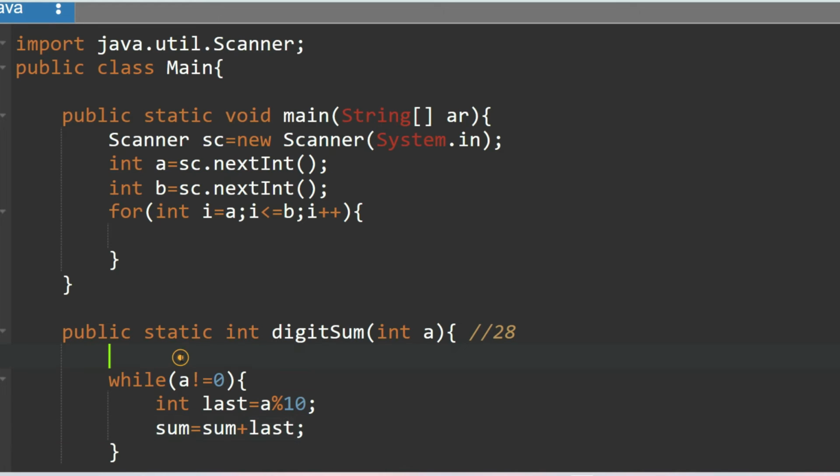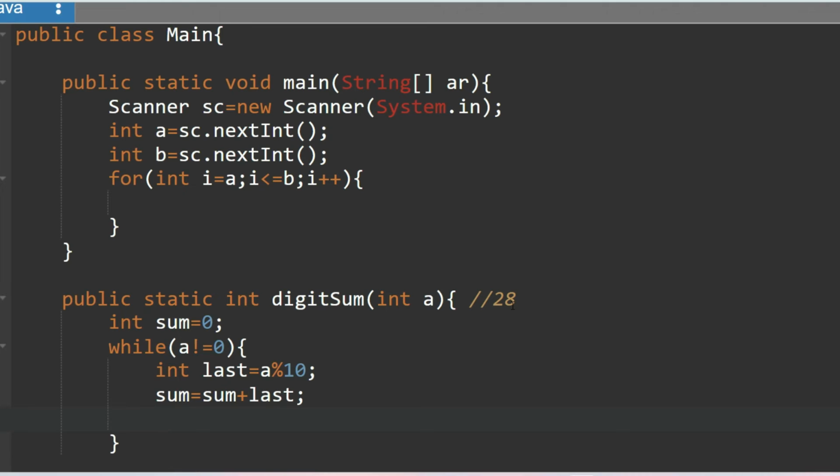So what's the sum at first? The sum at first, let's say, is equal to 0, right? So we have now added 0 plus 8, right? So now we have to add the 2 with the sum. So for that, we have to remove the 8 from 28, right? So for that, we have to divide the number by 10. A is equal to a by 10, or a divide-equals 10, right? So by this line, we are removing 8 from this, I mean, the last digit, right? So now the number becomes only 2.